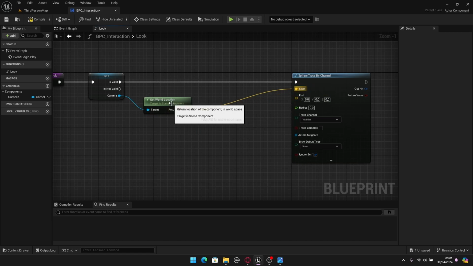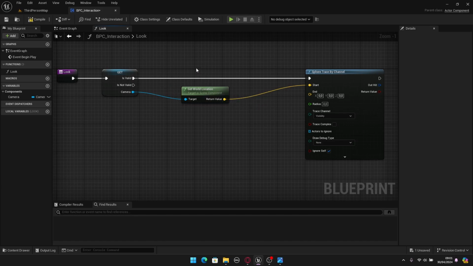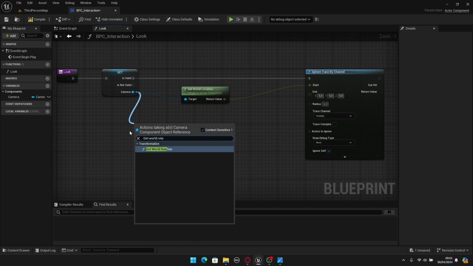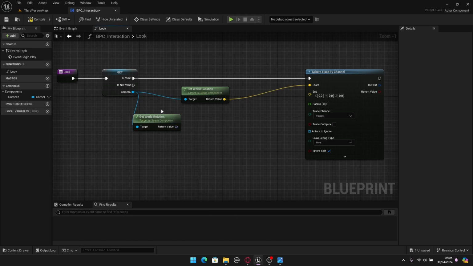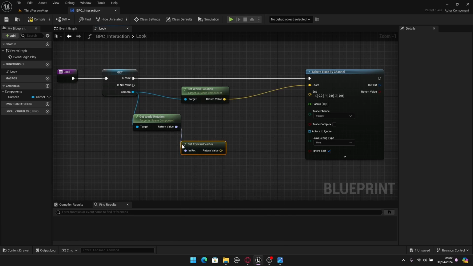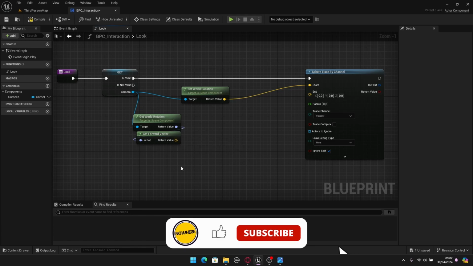Let's connect here. And for the end position, we need to get a little bit more. So from the camera, first let's get the world rotation of this camera. So let's drag here and type get world rotation. There we go. And from the world rotation, I need to get the forward vector. So from this, let's type get forward vector. There we go. So now that we have the forward vector, I need to multiply this with some distance.